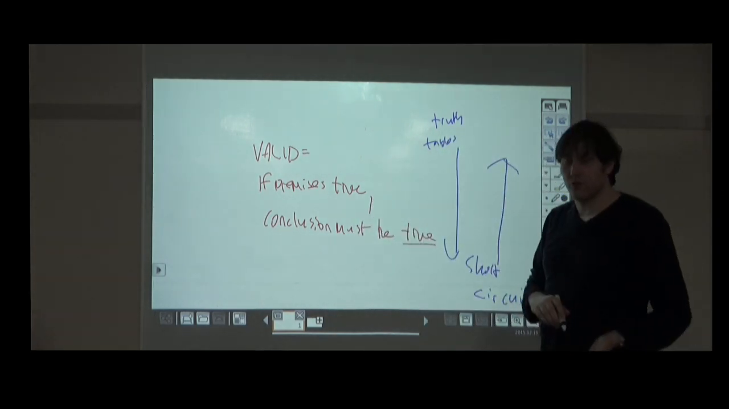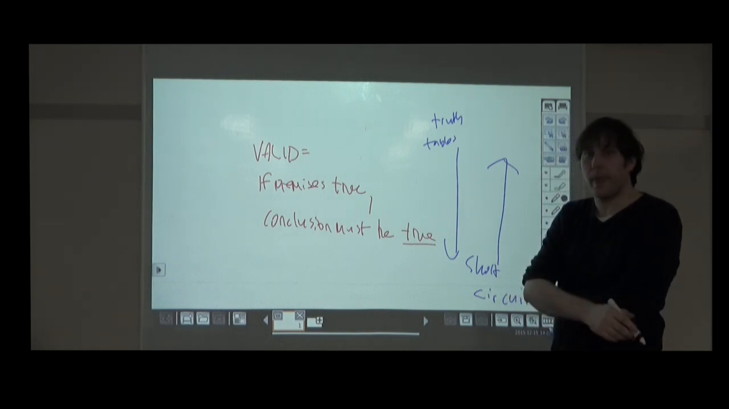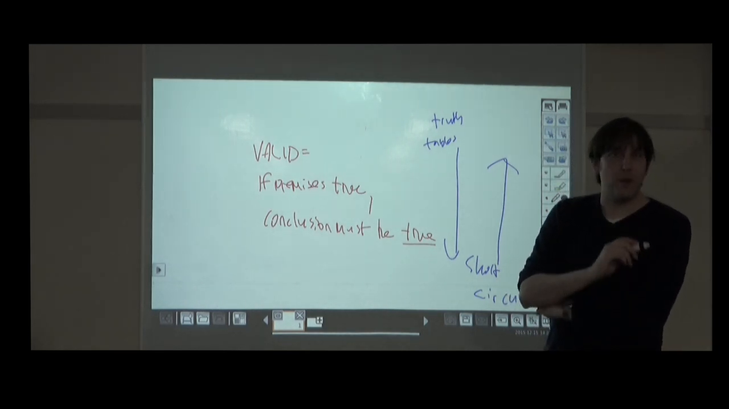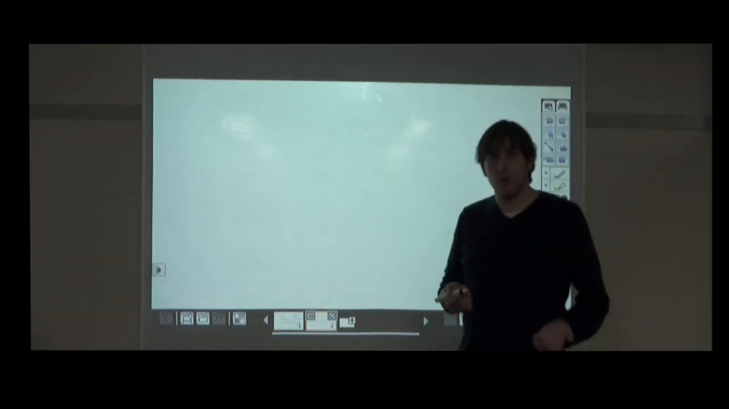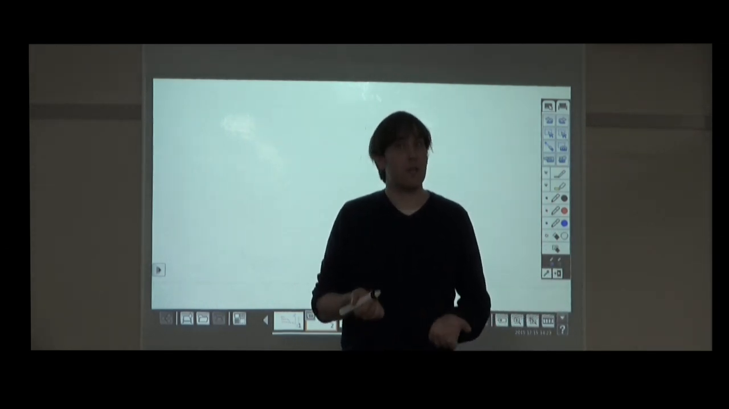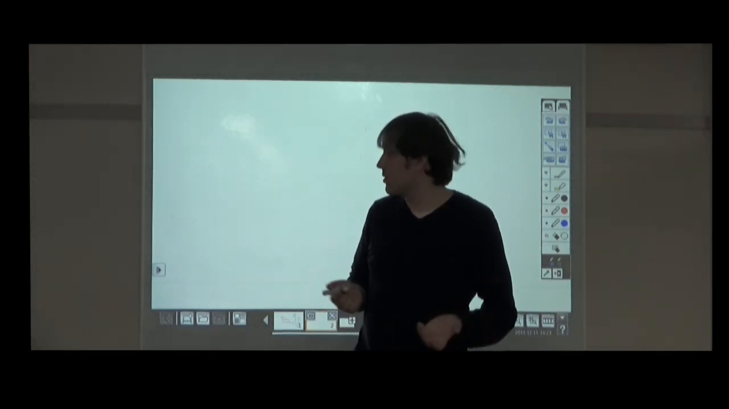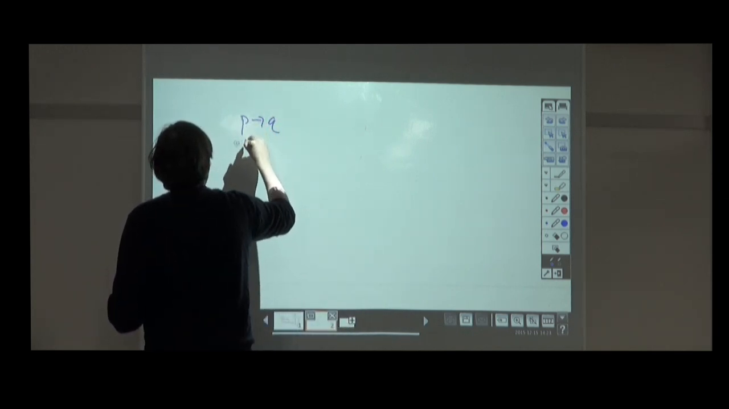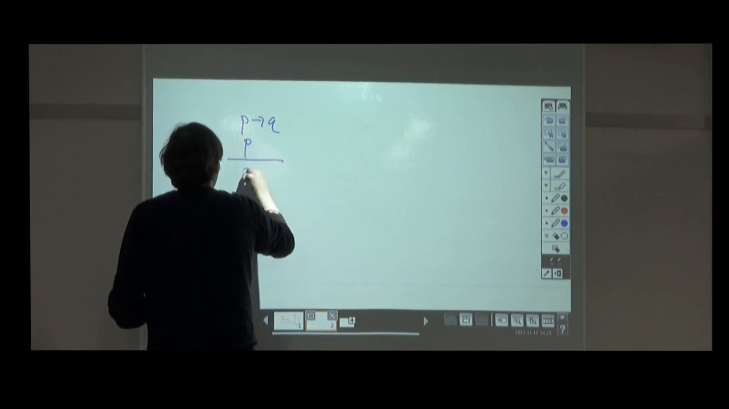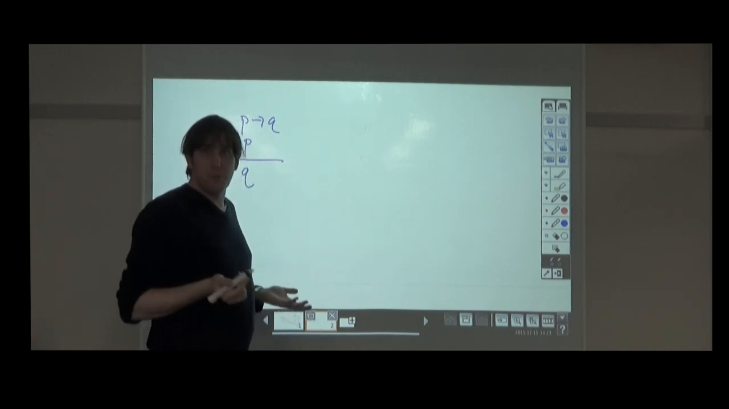And this is called the short circuit method. So the short circuit method works backwards. Here's how the short circuit method works. So let's say that we're looking at modus ponens, which we've already done a couple of times. So modus ponens is this. So we have P implies Q, P therefore Q. So this is modus ponens.